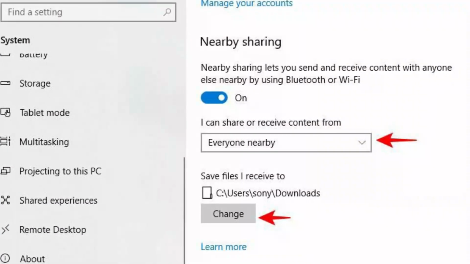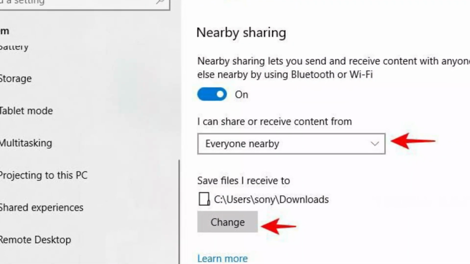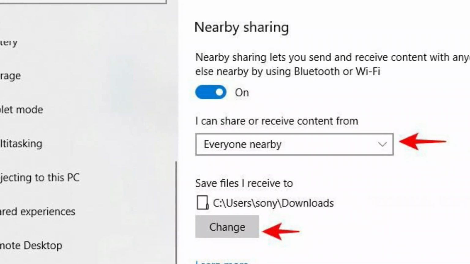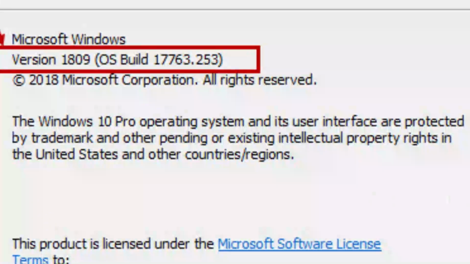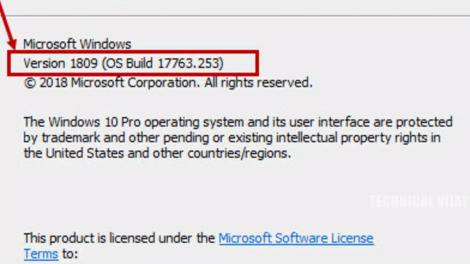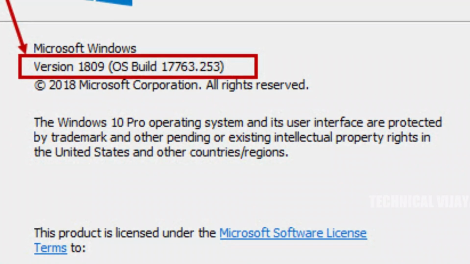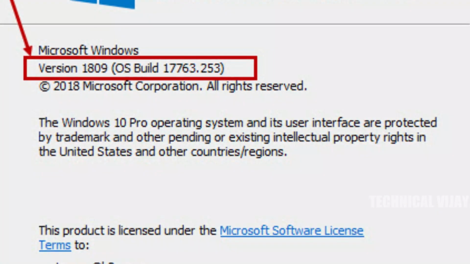Troubleshooting nearby sharing. If you are unable to work with nearby sharing, there are a few troubleshooting steps that I wanted to tell you. First of all, please ensure that you are running Windows 10 version 1803 or above on all the computers. Then please check some of these troubleshooting tricks.